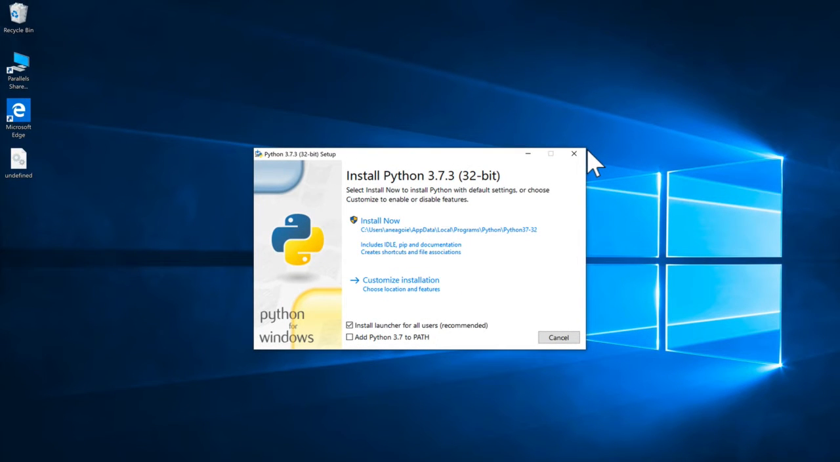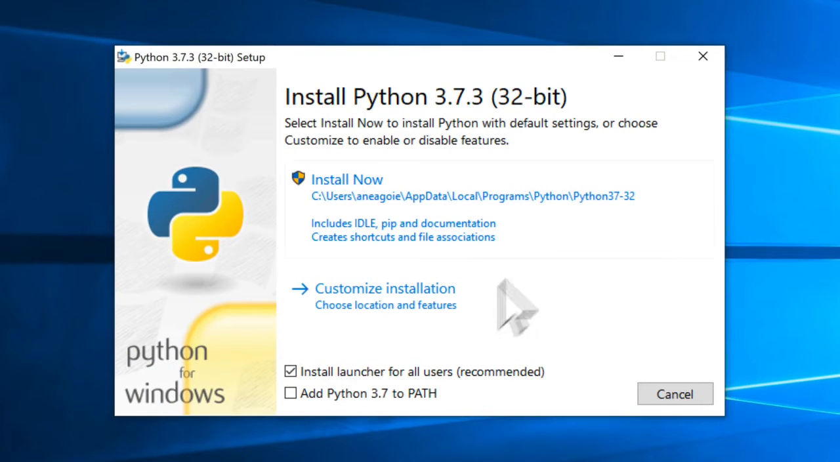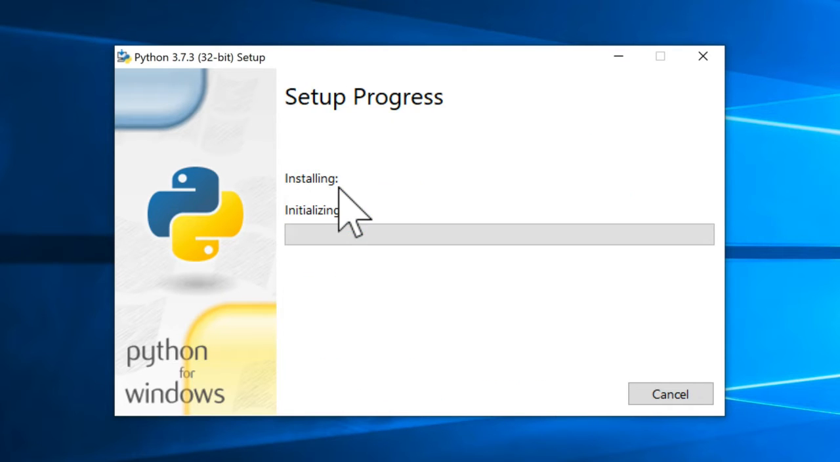All right, now this is really important. On Windows, you want to make sure that you click on Add Python to Path. What this is going to allow us to do is to actually open up Python and use Python from the command prompt. I'll show you that once we install this, how it works, but make sure you click on this. And also to install Launcher for all users, which is recommended. So I'm going to click Install Now.